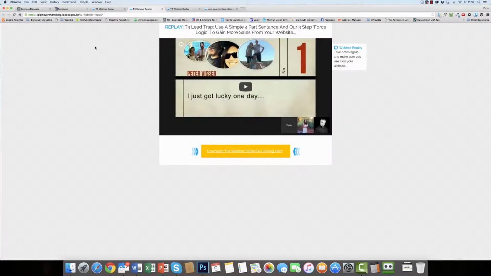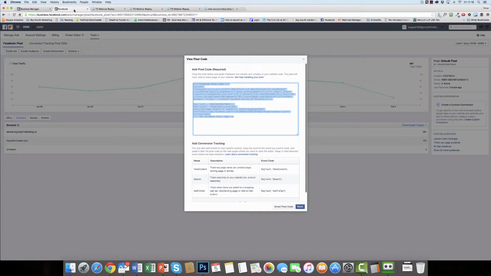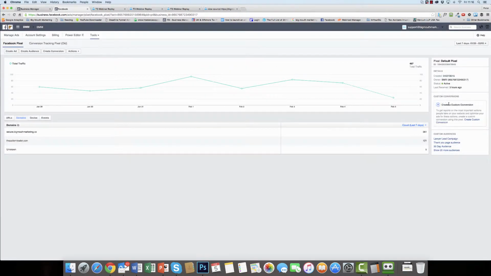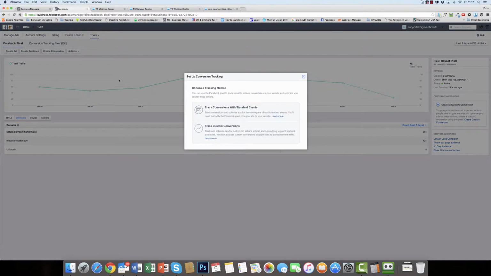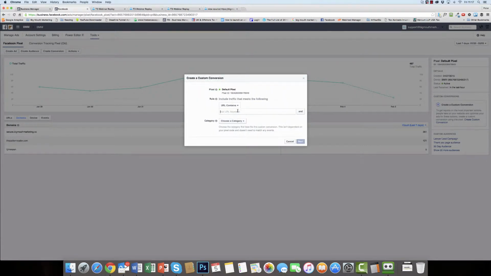So what you need to do now is decide what this means. If this is the thank you page that you're going to be using in order to record the number of leads you're going to get, you'll go to Facebook and then you would say create a custom conversion. So you can click on the link up here, or you can go down there to create a custom conversion. So I'm going to say create conversion, track conversions with standard events, track custom conversions. So I'm going to click this, right? So URL contains, so I'm going to paste this URL in there.